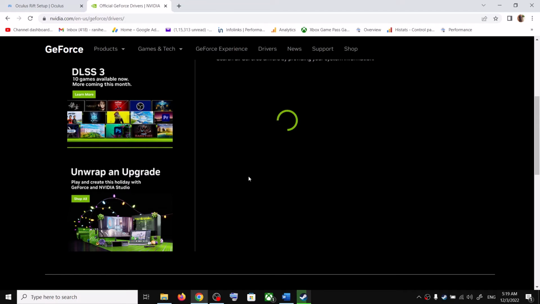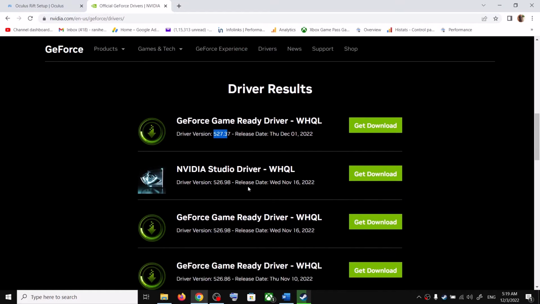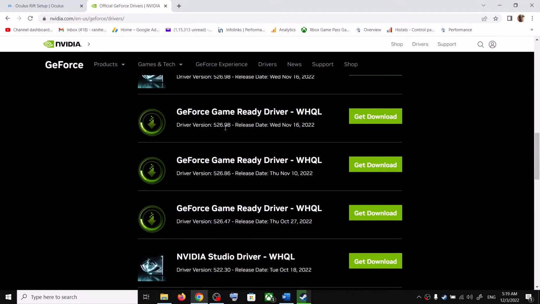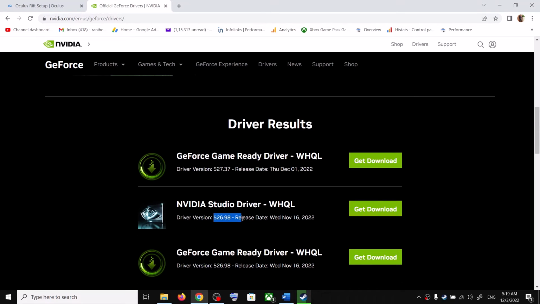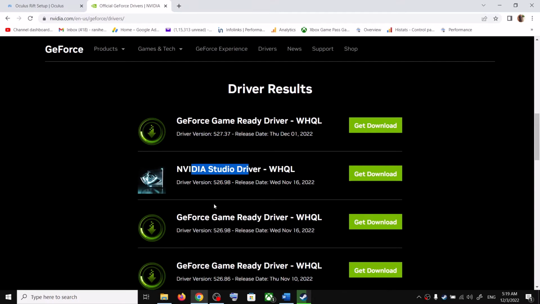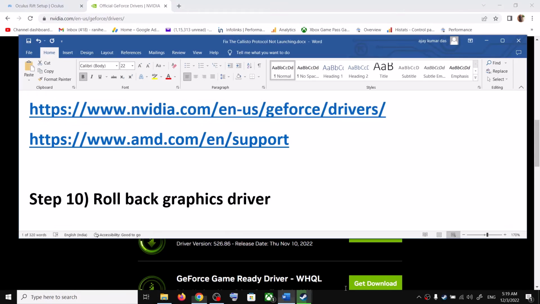So right now the latest graphics card driver is 527.37, and you can switch to 526.98, or you can even switch to previous versions. You can even try 517.48. So you can switch to previous version. You can try this. You can download the latest. If that does not work, you can roll back the graphic driver. Don't try Studio, try Game Ready driver. So 526.98. Try switching to the previous versions. Download it. Go for clean installation. Make sure that you do a clean installation and then launch the game.